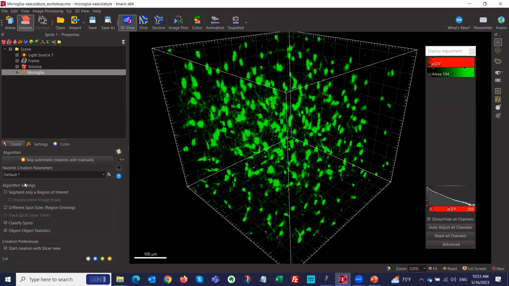Okay, so step 1 out of 4. We have a few things with checkboxes. You can skip automatic creation and go and edit manually. I'm not going to do this. I do want to show the automated creation. We have the possibility to segment only a region of interest. I'm not going to do it, but I do want to show it real quick.